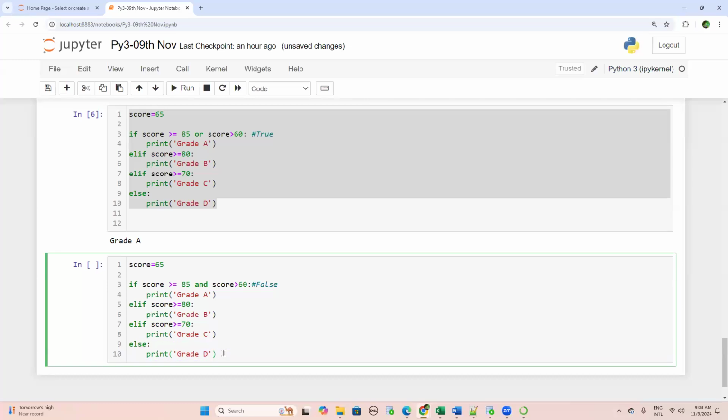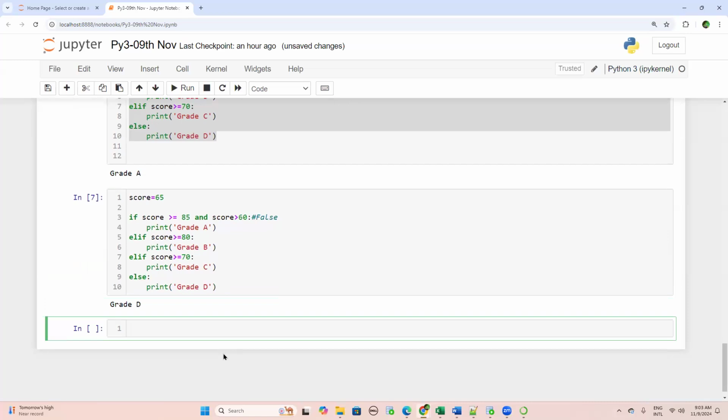So what will be the output for this code? Grade D. Hope it is clear.